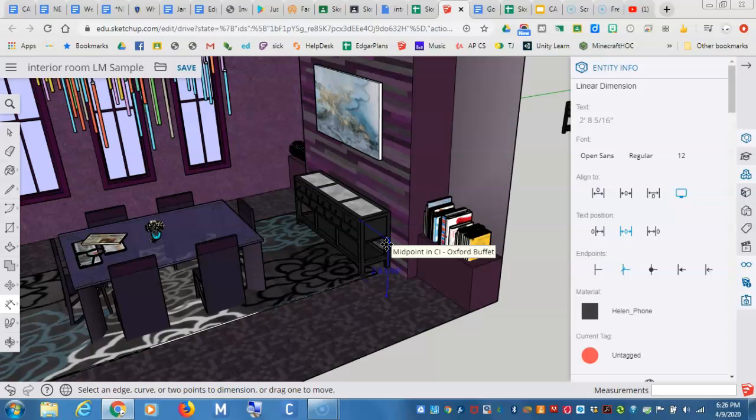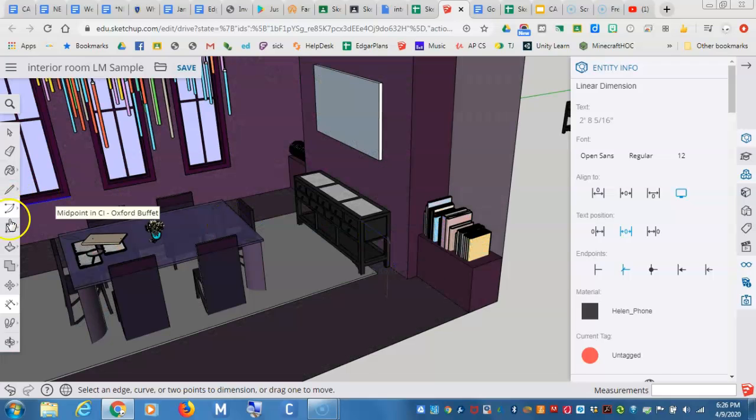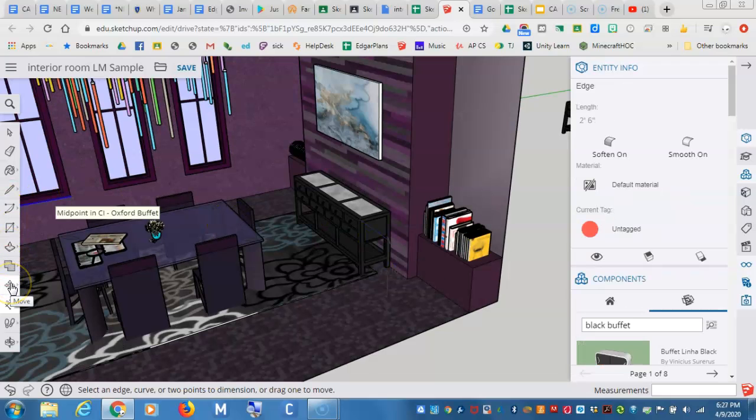Anyway, it says 2 feet 8 inches. So that object is too short to be realistic. It really should be at least 3, if not 4 feet, right? So I want to use the scale tool.